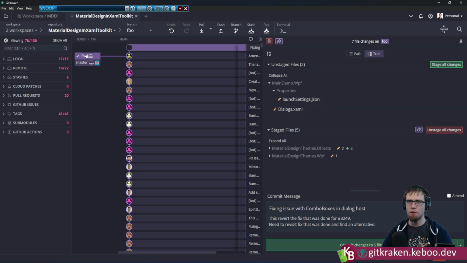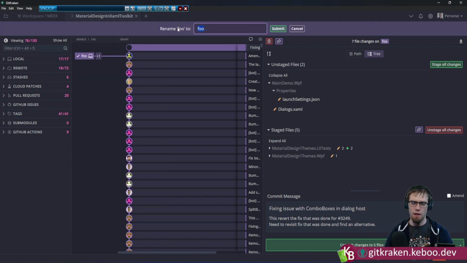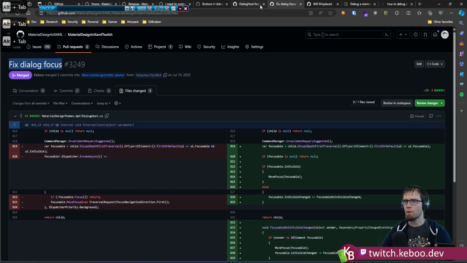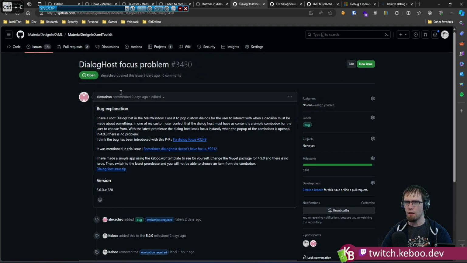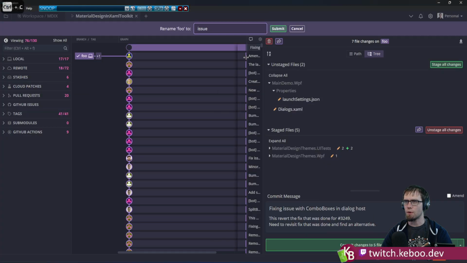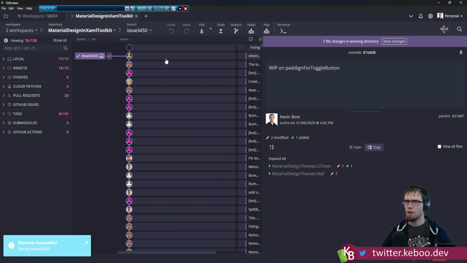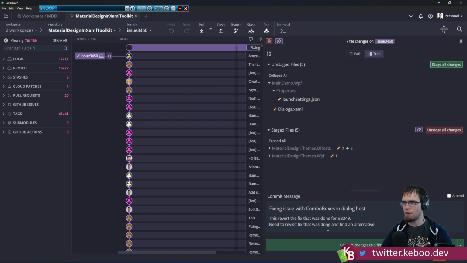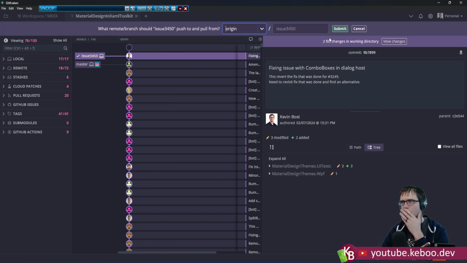Okay, my branch name needs to not be foo. Let's rename foo to be something more like issue, and then insert issue number here. 3450. And then Alex, thank you very much for reporting this, because I much prefer getting bug reports before a release, not after. Okay, so push in PR, submit.